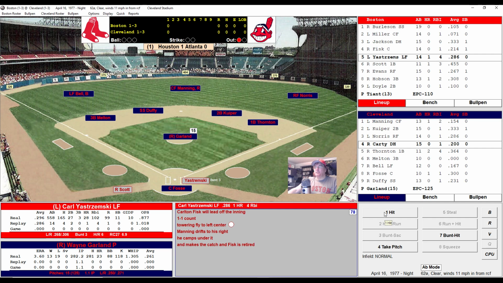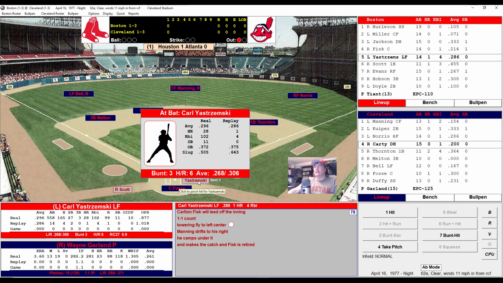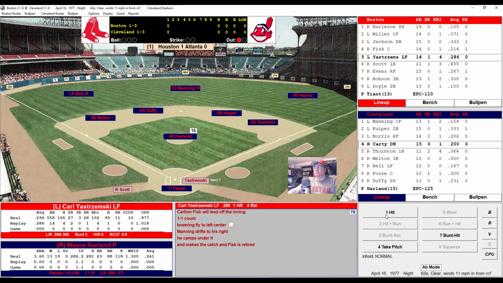Here we go now. It's Yaz at the plate. I can never figure out why this is spelled wrong right here. It's spelled right everywhere else, so I don't know if they abbreviated or what, but it's not spelled right there. So Garland delivers to Yaz.